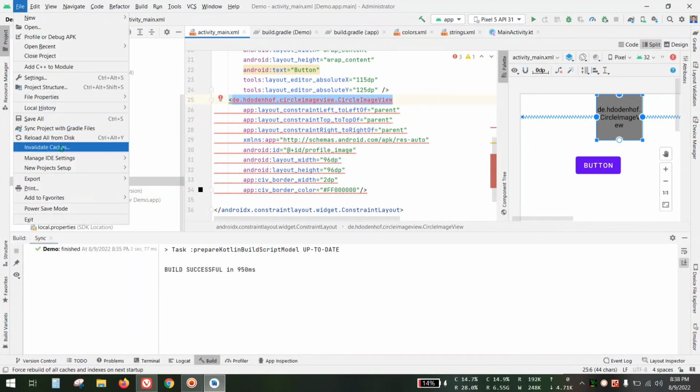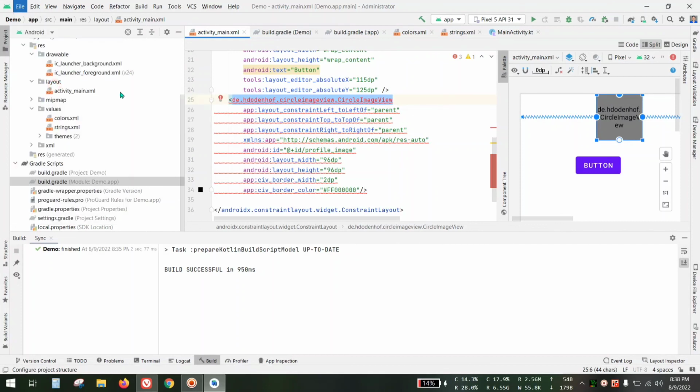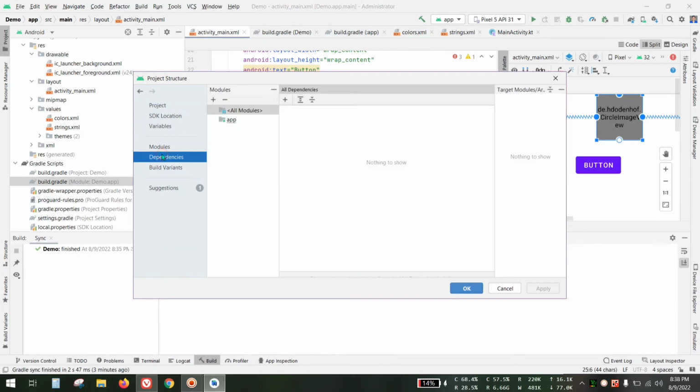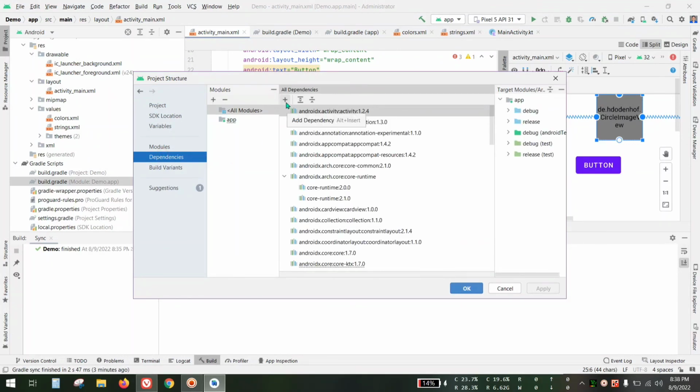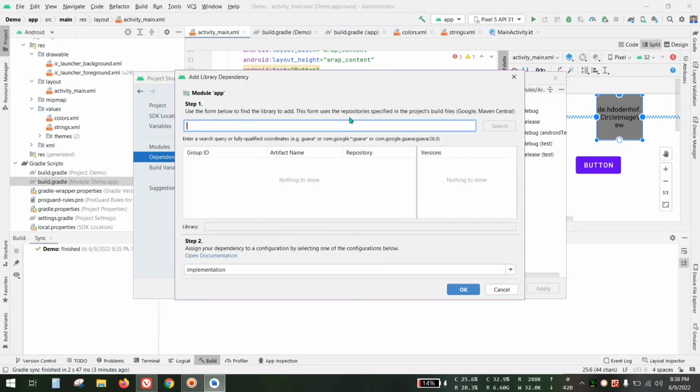And I will come to project structure, then dependency. Here you have to press this plus button, add dependency, library dependency. Then you have to type here what you have copied and search. After searching it, it will search from the internet. Okay, I will type circular image view. It is searching.